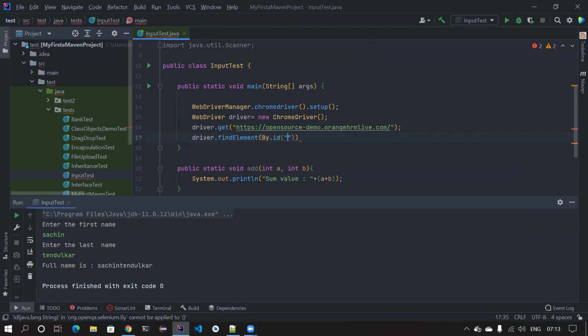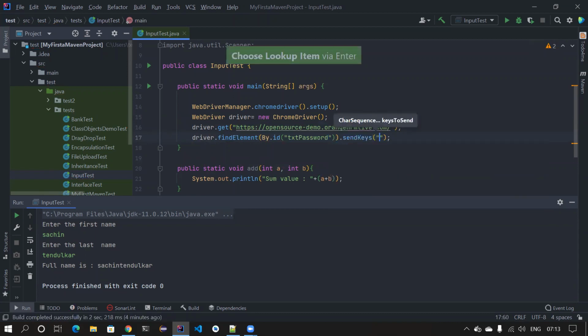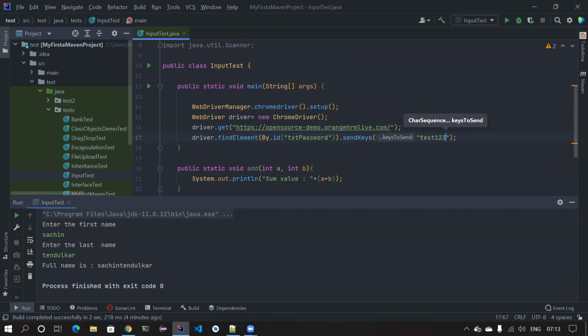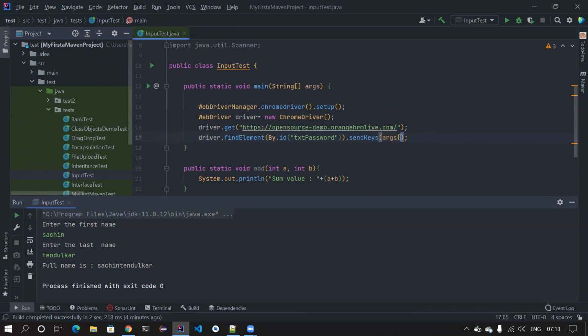So in the password field, I want to enter the password, but this password I cannot reveal. I cannot put my password as just 123. This is my original password, so other people might see it. In this case, what I can do is pass this password from the main arguments. So instead of hard coding it here, I'm just mentioning args 0, right?